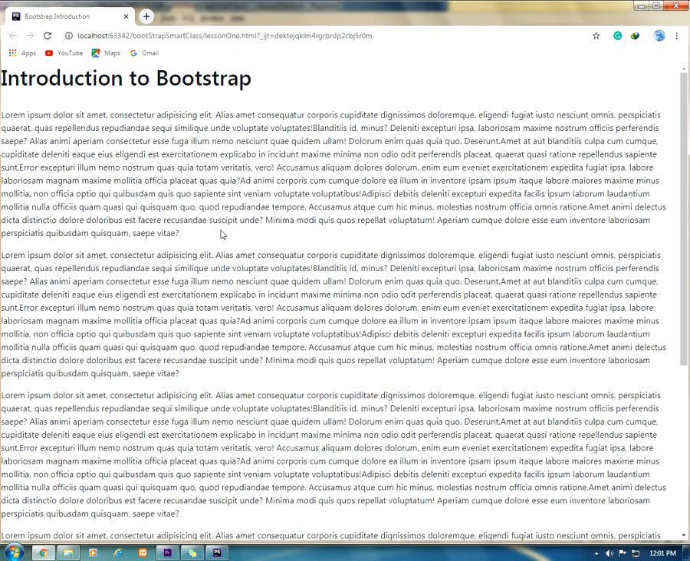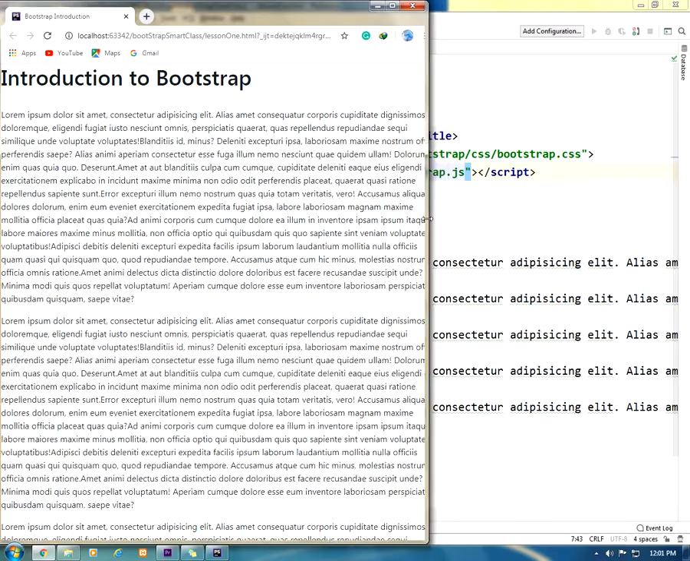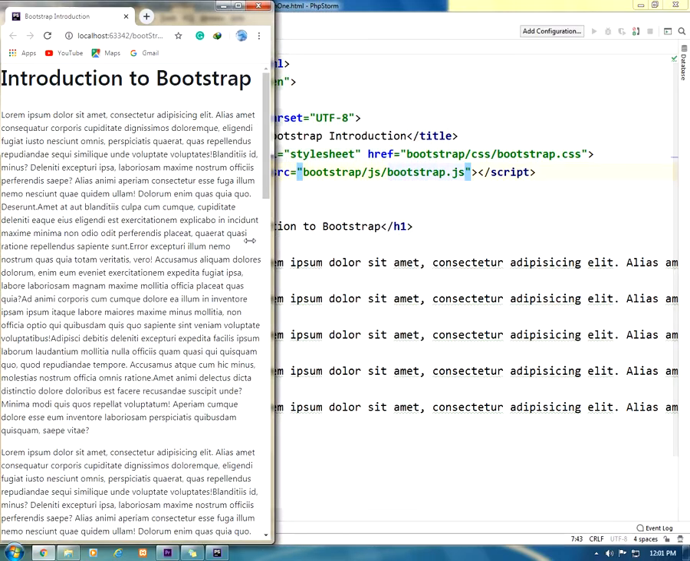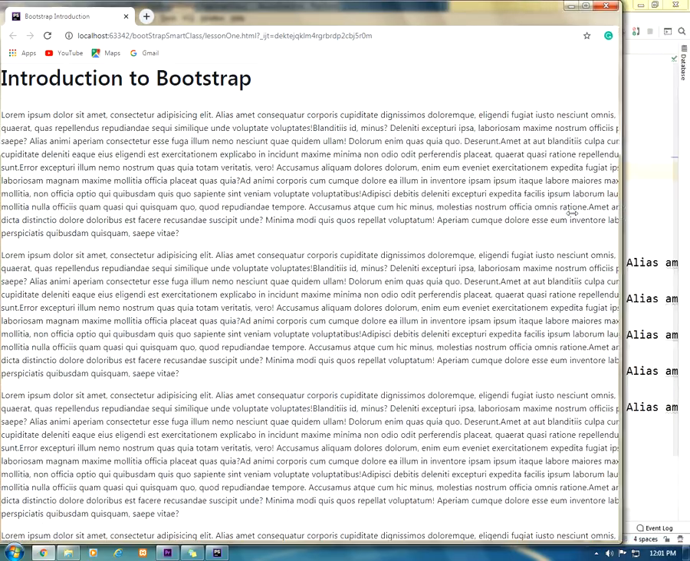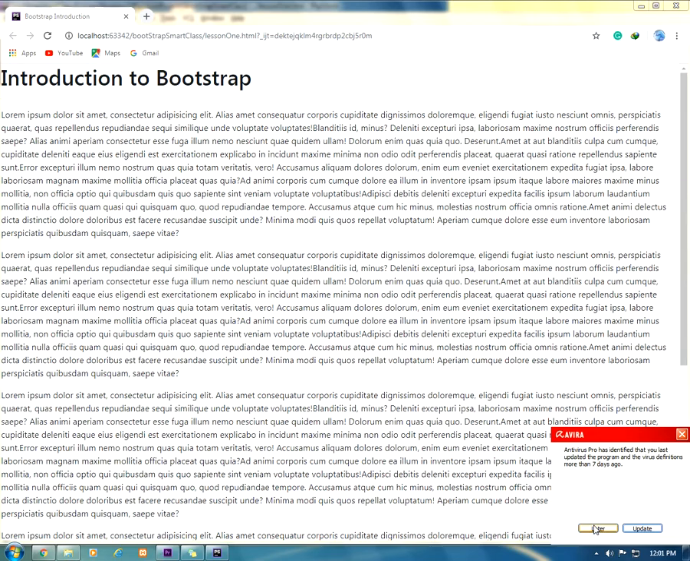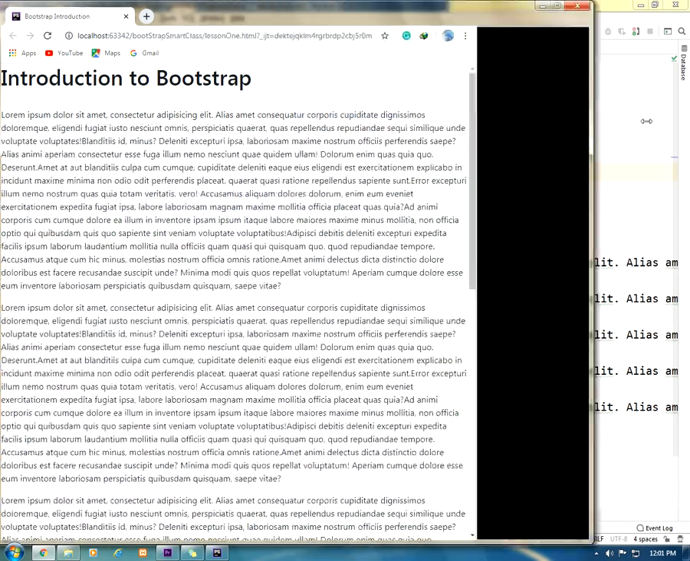So if I come and refresh my page now, you can now see that my font has changed and everything else has changed. So even if we resize these, you will notice that your content will automatically fit depending on screen size. So this is now the kind of responsiveness that I'm talking about.